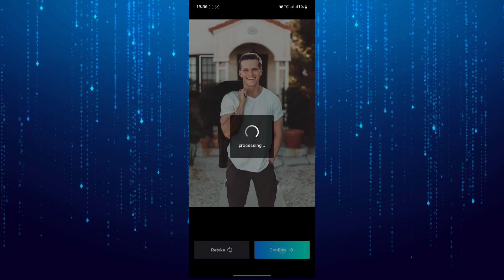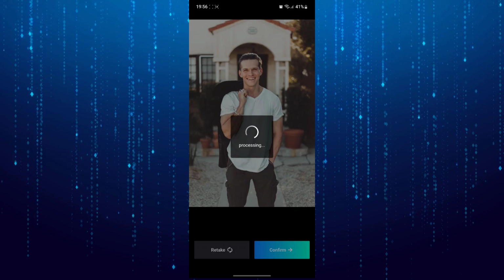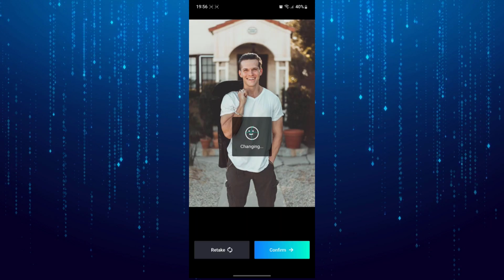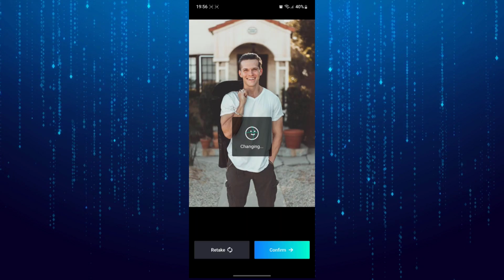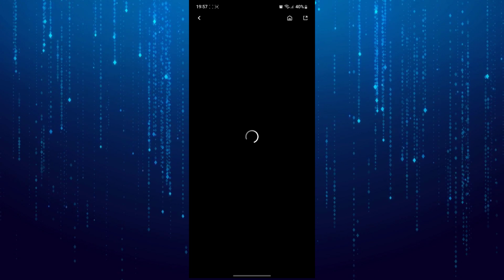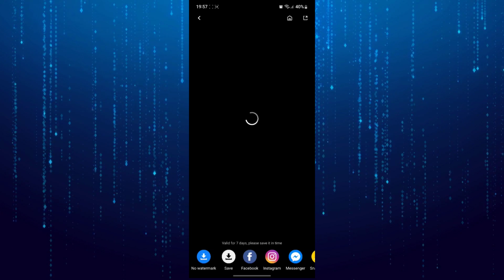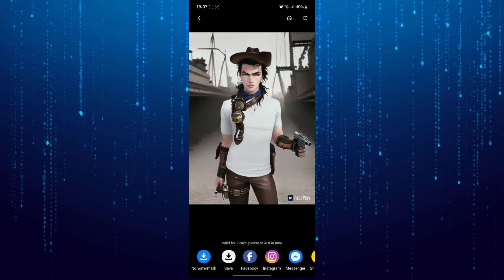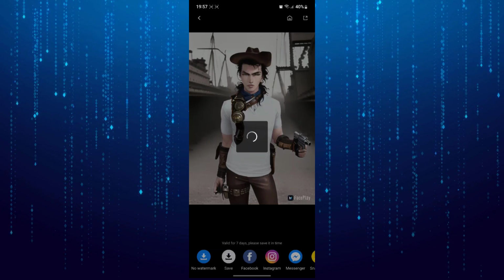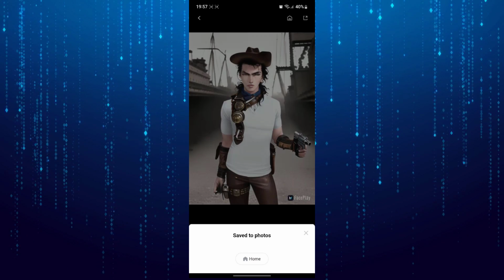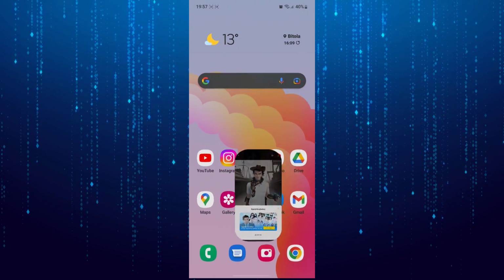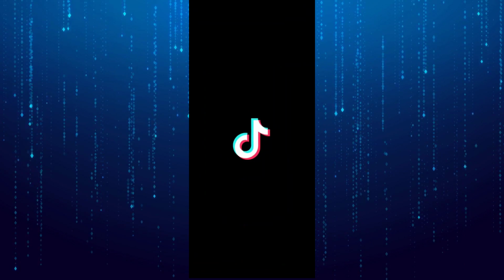Next tap on confirm. And now it's going to take some time to do its thing. Once that's done, tap on save. After that, open the TikTok app.